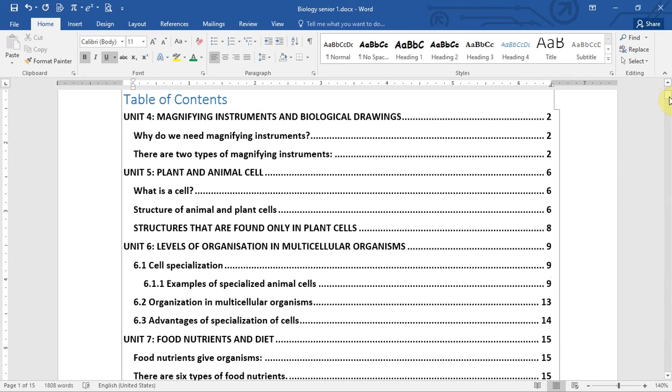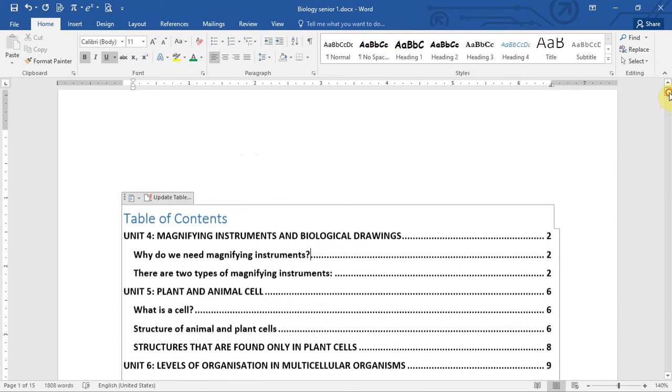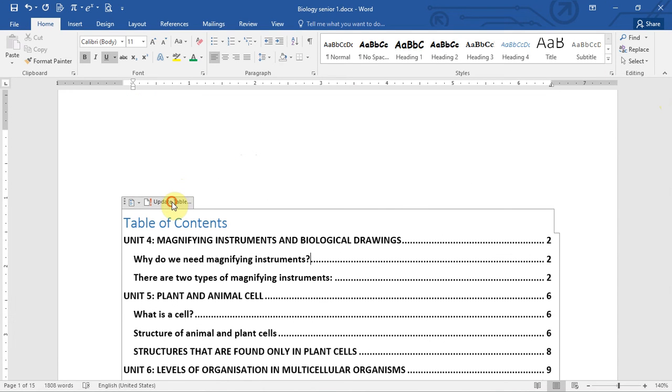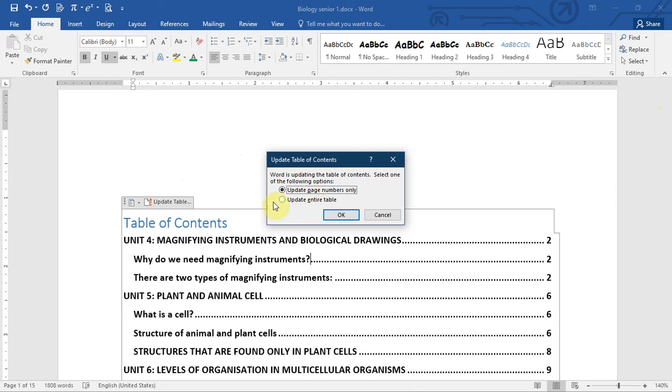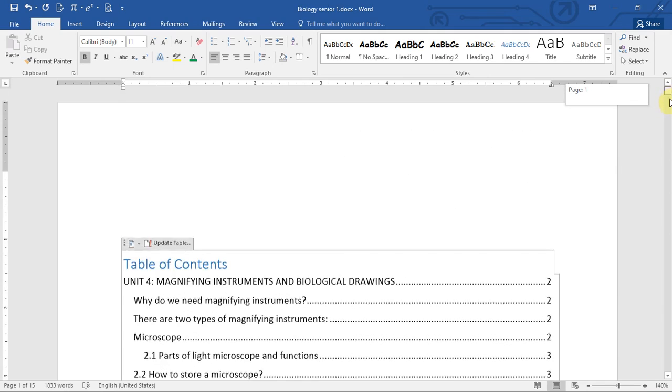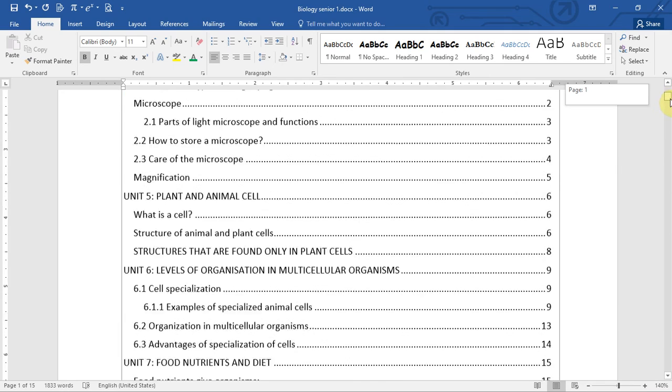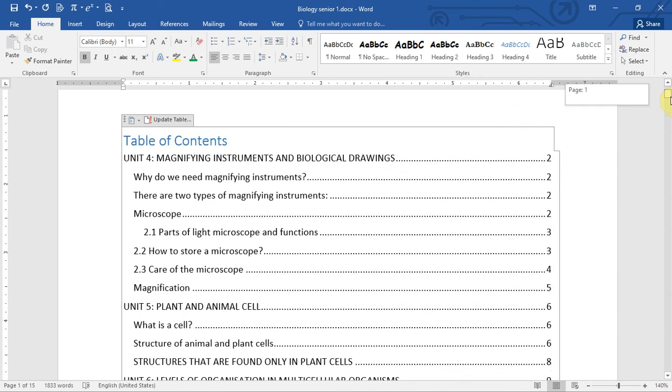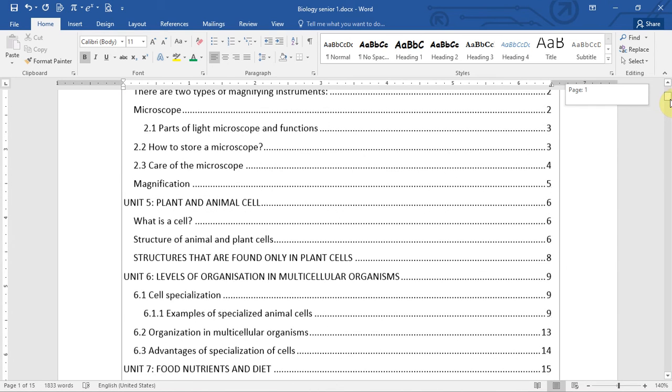But remember, we have made other subheadings. It means that they are not there. You need to come back and update again. Then update entire table. That would be better. Then if I update the entire table, I click OK. So my table is now updated. You see, the subheadings I added are now there in my table of content.